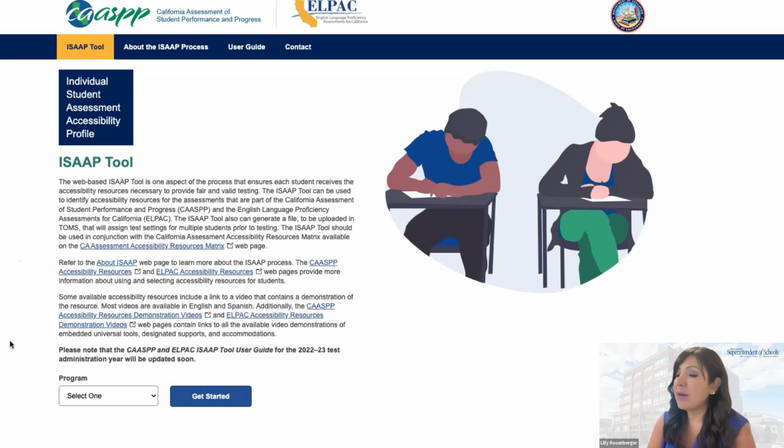It's important to keep in mind that the tool doesn't store student information or accessibility resources from one session to another. So it's important to save the data to an external file at the end of each session. And I'll walk you through how to do this. Also, notice that there's a user guide that you can access for detailed information on using the tool.